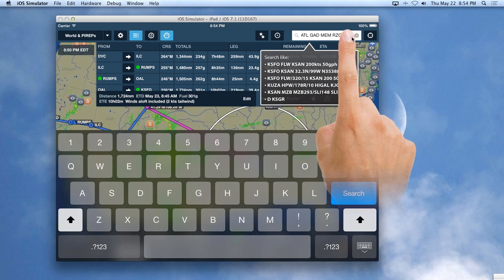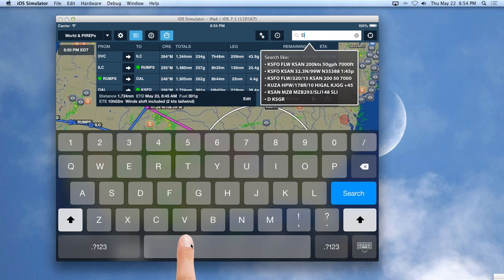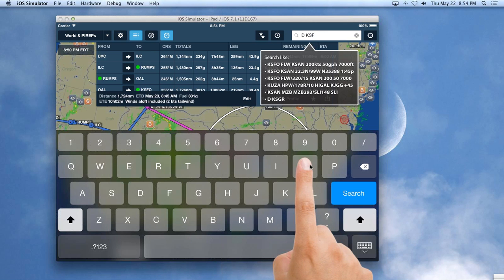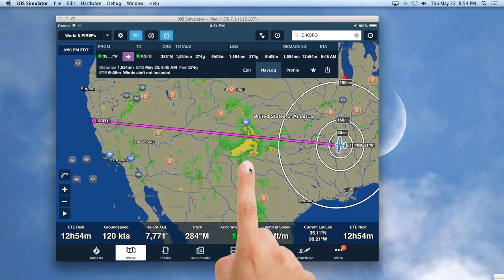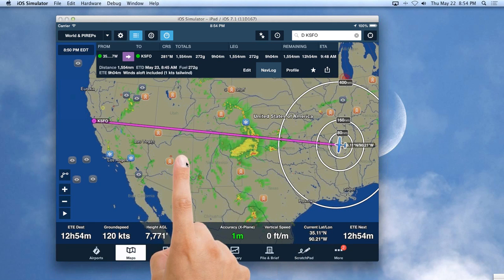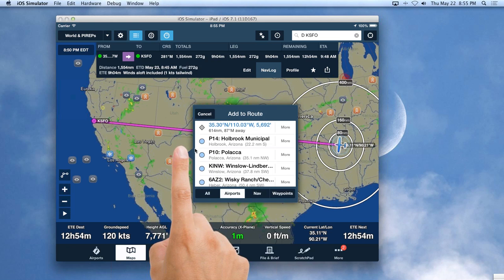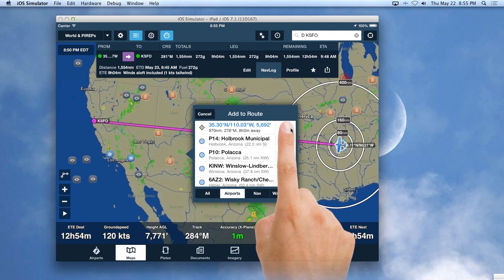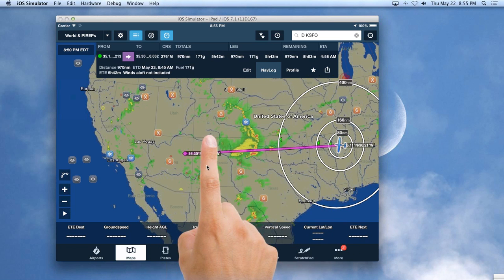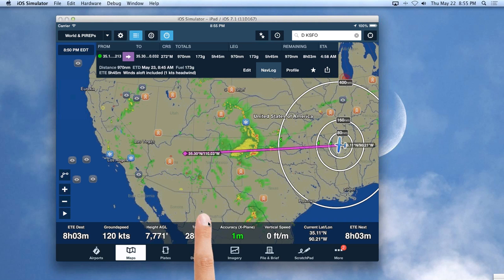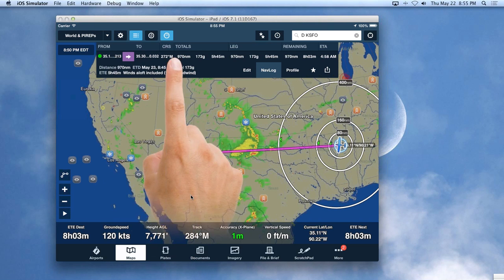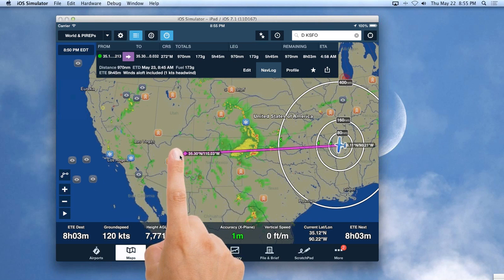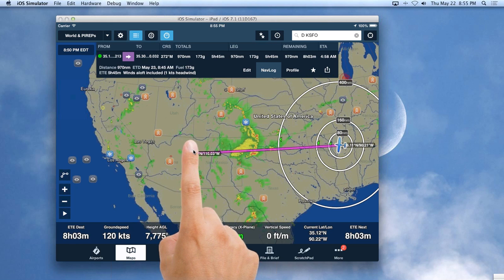So let's say I want to go direct to San Francisco because I got a great clearance up here. I'll go D space K S F O, direct to it. I could also tap and go direct to a waypoint. So tap and hold, hit more, and direct to. So lots of different ways to go direct to. They all pretty much do the same thing. They replace your current flight plan with a direct to. Just be aware of those if you get in that situation.